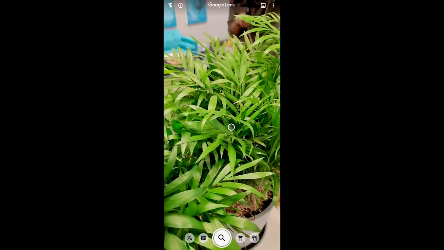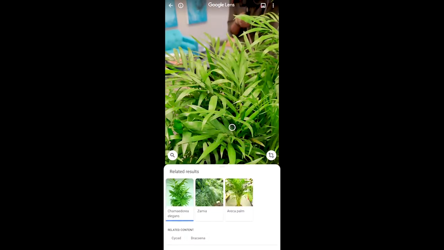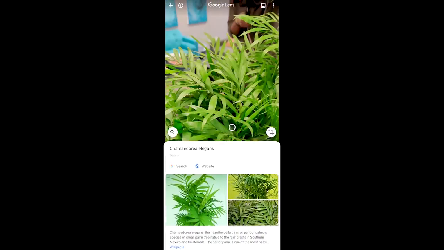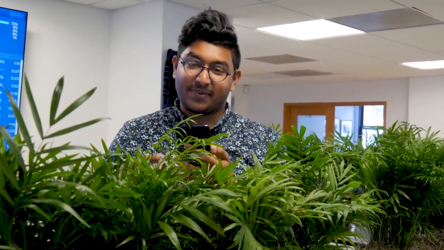We just got these plants in the office and I don't really know what they are. Chamaedorea elegans? Chamaedorea elegans? Well, I did confirm with the receptionist that that is the exact name for the plant. I just don't know how to pronounce it.